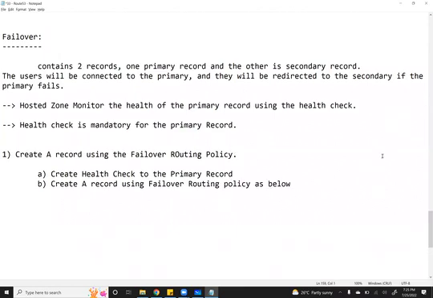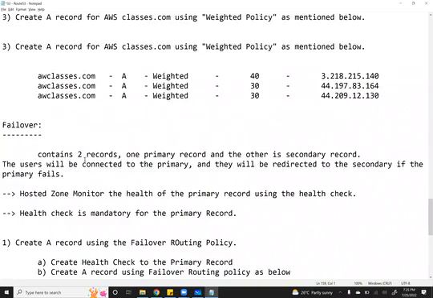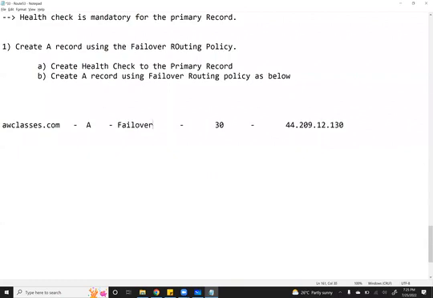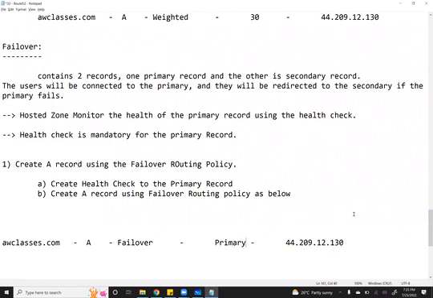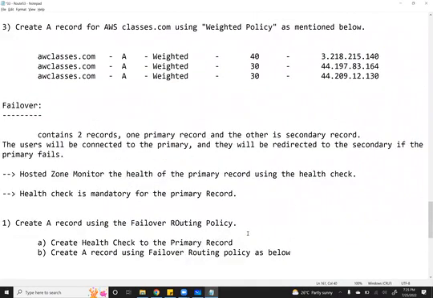So here is how it looks: AWS classes A, and here you can see failover, and here you can see primary. Give me a second. This is the primary, right? And then it should be like this, and it will be secondary.